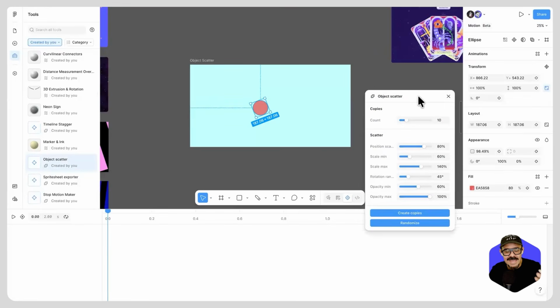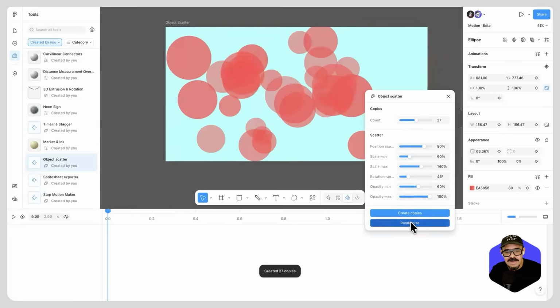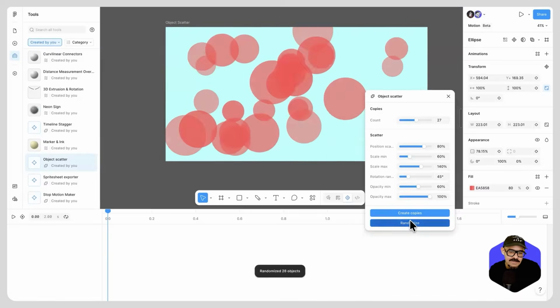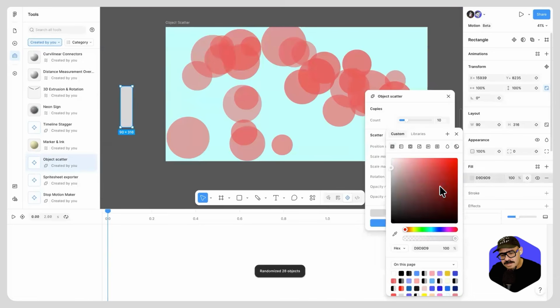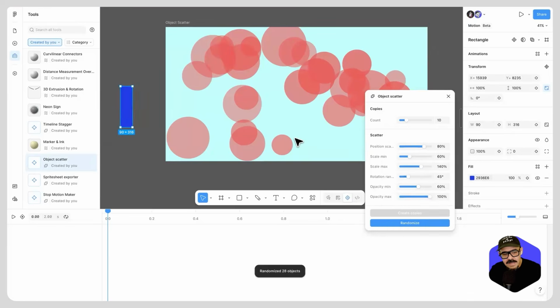This is a plugin that is generative. Now I can add more and I create the copies first. There we go. Now I randomize. I can create little layouts for myself. Now if I press R, I draw a little shape. And here we go. I'm going to move this in. If you're in the file, you should have access to this tool.